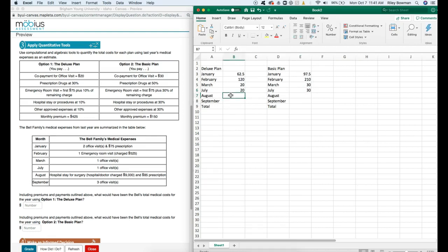August says a hospital stay for surgery. We have a hospital and doctor charge of $9,000 and $85 in prescription. So we have a hospital stay or procedure at 10%. So we pay 10%. That's what this is saying. And then we have a prescription as well, which is covered at 70%, so we pay the 30%. So we have $9,000 here.